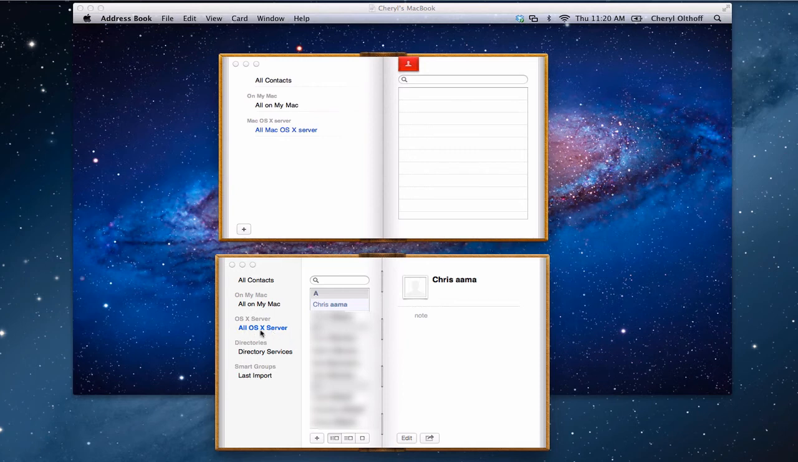You can tell what you've clicked on by the blue, and you can see my list of contacts right here. I've got those listed in this section. But you'll notice I'm also on a screen share, which is a separate account on my network, and it also has all OS X Server contacts highlighted, and there's nothing there.